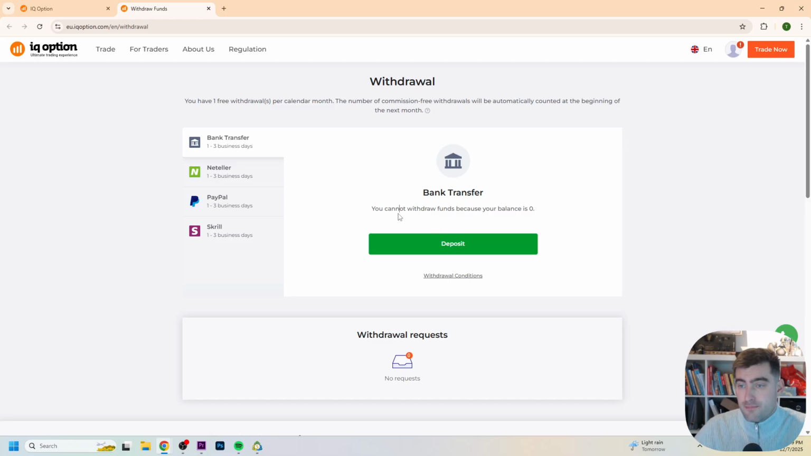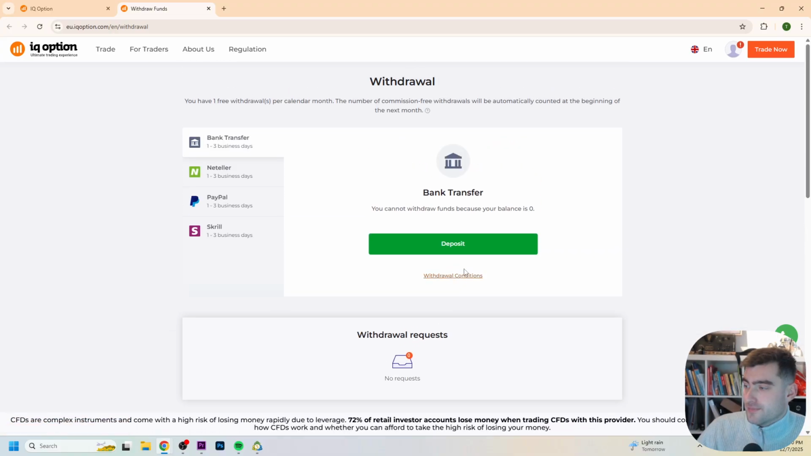Now, I don't have balance on my account, so I don't have the option to withdraw. But when you have money on your account, you can withdraw it from right here. Now, first it asks us to deposit money because we don't have balance, but right now we can't do anything. But from here you can withdraw money to your IQ option account.